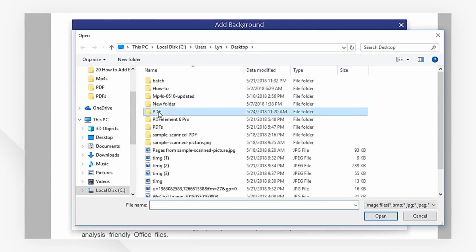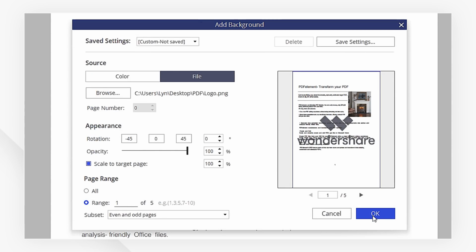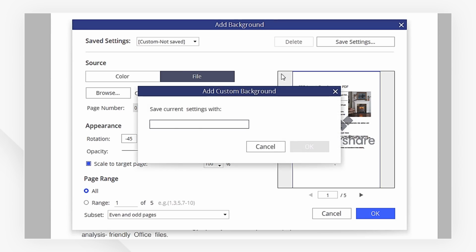Let's select the logo image and import it to PDFelement. Fine, the company logo appears here as you can see. In this area, we can rotate the background image or change its opacity. And I want to apply the background to all pages. We can save the settings for later use in case we need to apply them to other documents.